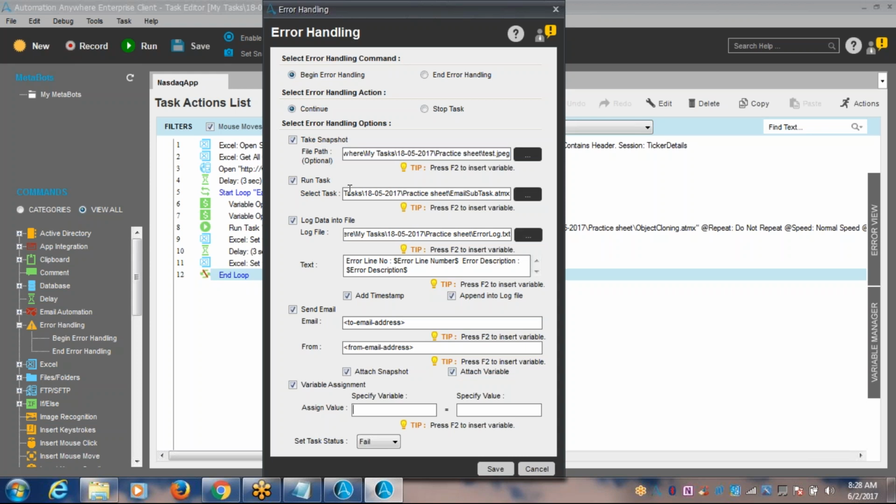Set task status. Status is either fail or pass. You can set anything. If you set it as fail, it will log as a fail. If you set it as pass, it will log as a pass.